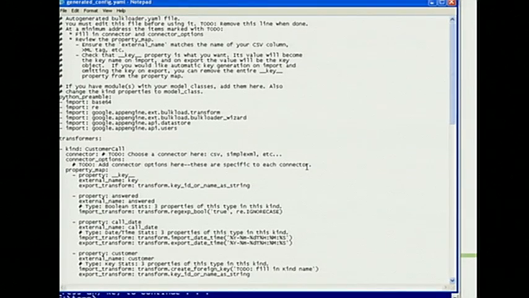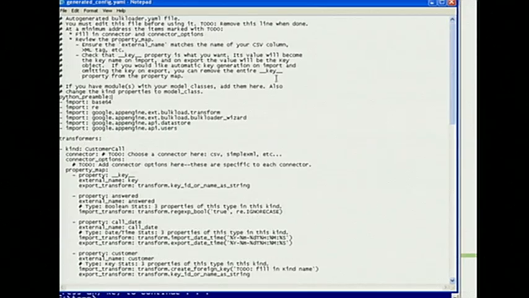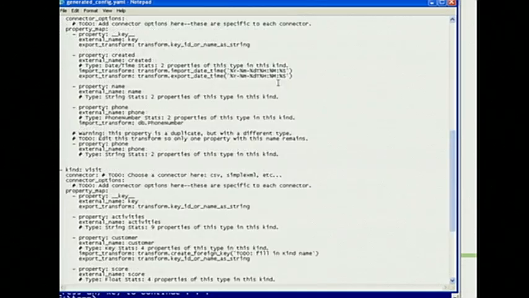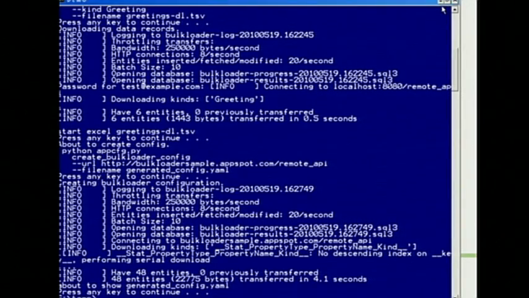So here we go. And here's the auto-generated file. This is, in fact, just what was created right now. You can see there's just a bunch of boilerplate at the top, some instructions, and then there's the several different entity kinds I have in my demo app, which you can modify.